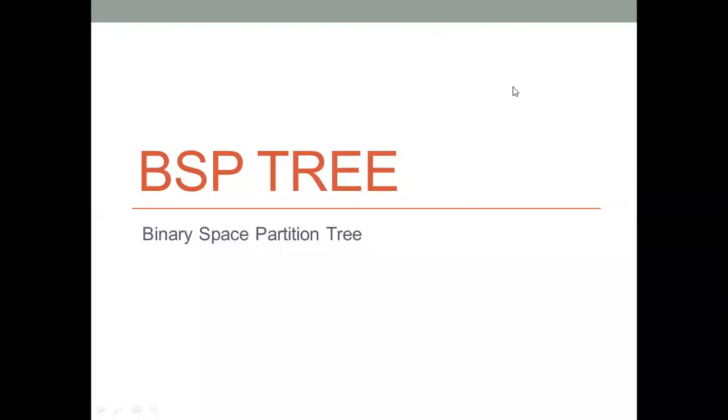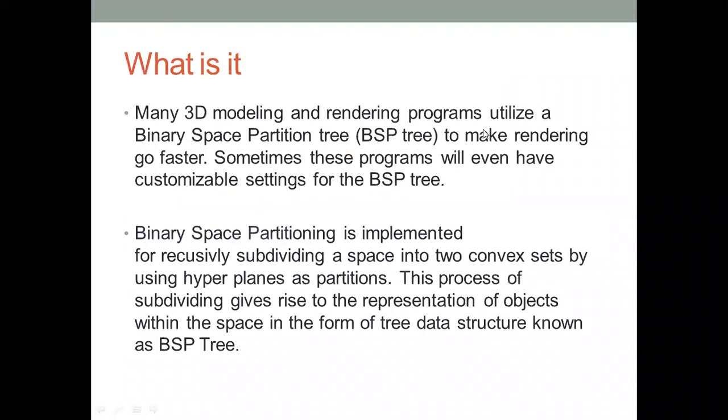So let's consider the BSP tree. BSP tree means binary space partition tree. This is a method which we use in 3D modeling. This method is basically used in scenarios where the objects are in fixed positions and our viewpoint is changing. That means there's an object and we look at it by changing our position.